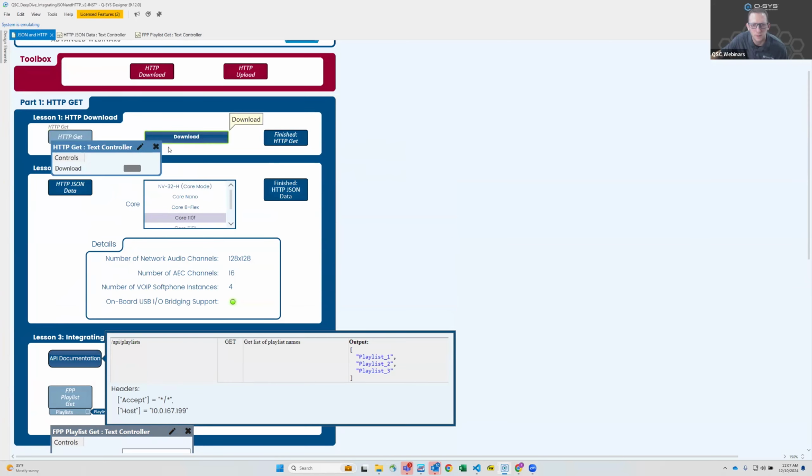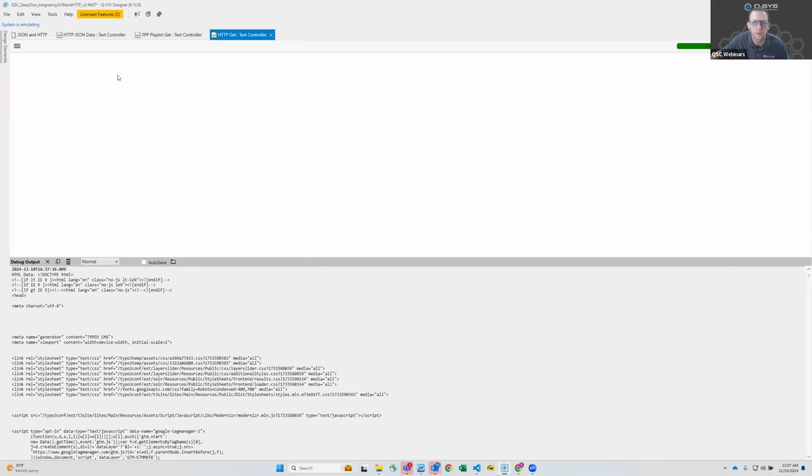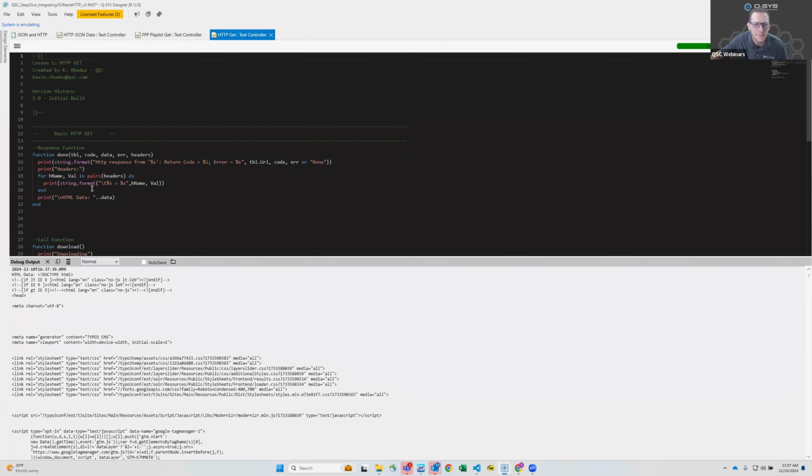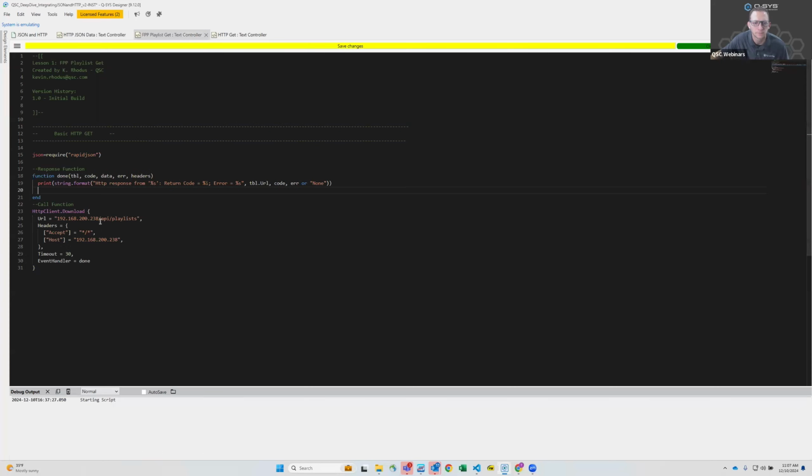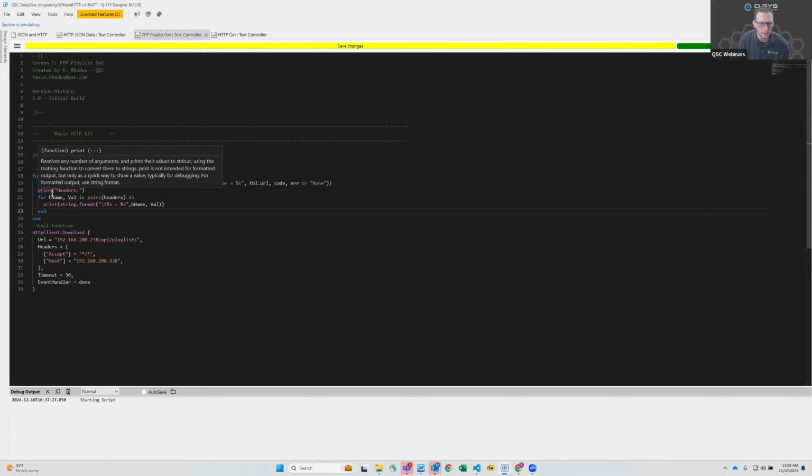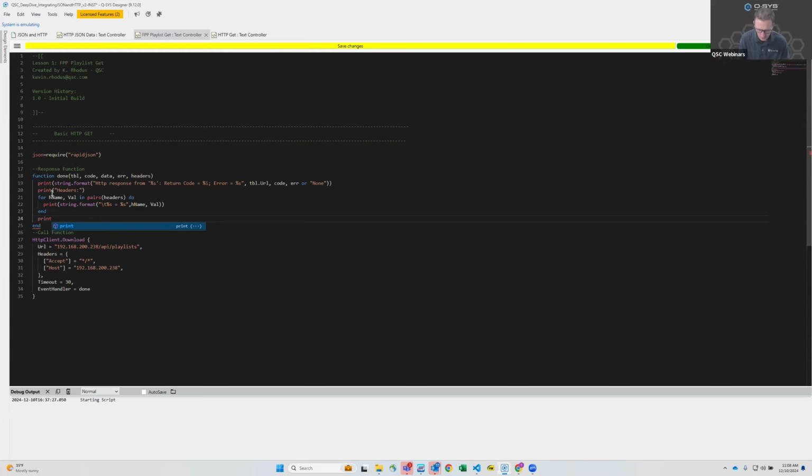Let me grab that here so I don't have to waste time. Let's print our headers here. And then the last thing we're going to do is print our data that we get back, so we can see exactly what we're getting back. So we're going to print data. We've now printed off our data here.